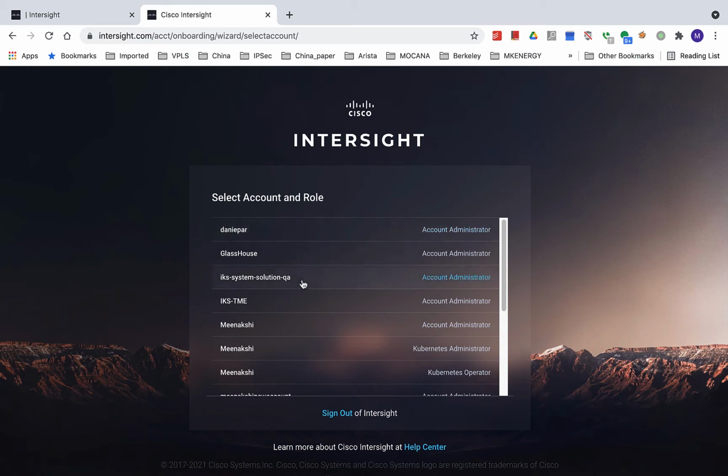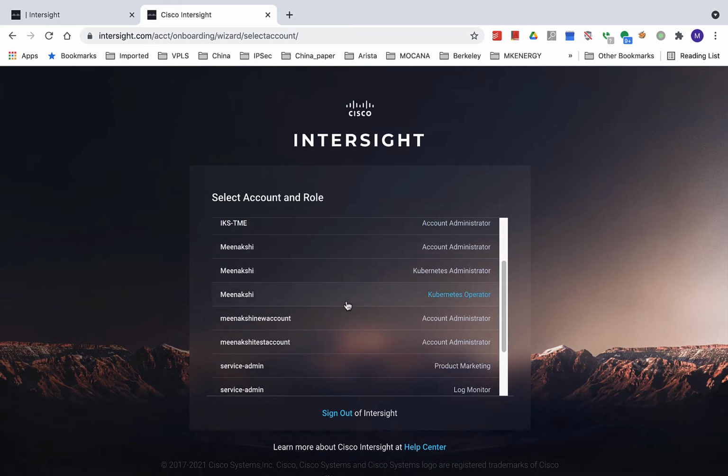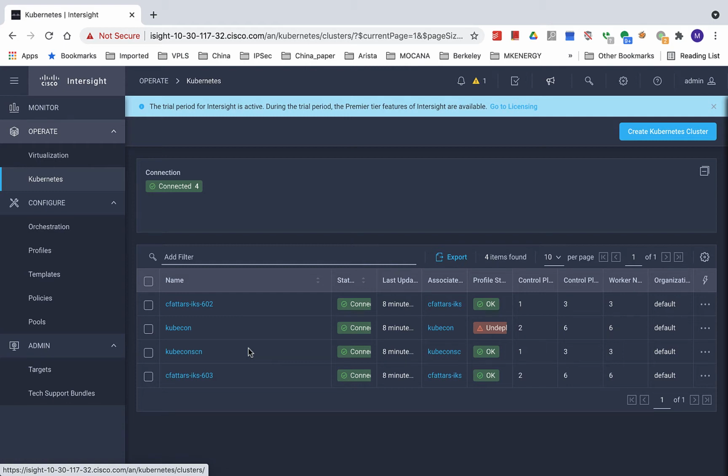Cisco Intersight is front-ended by an identity and access management system where you can decide what kind of role and role access you want to grant your users. For example, a developer, an operator, or a security personnel. Let's see how easy it is for an IT administrator to deploy and lifecycle manage a Kubernetes cluster.